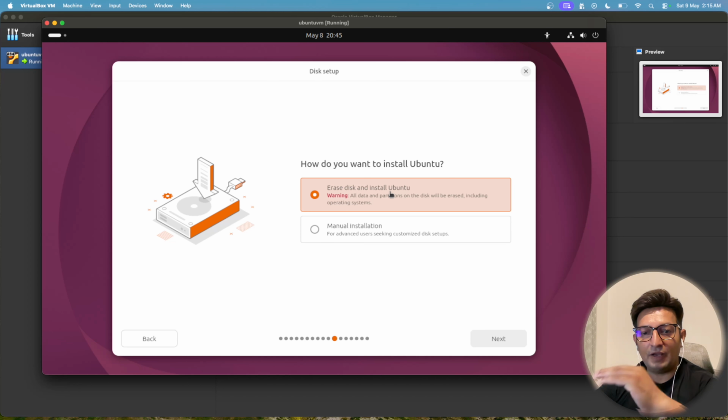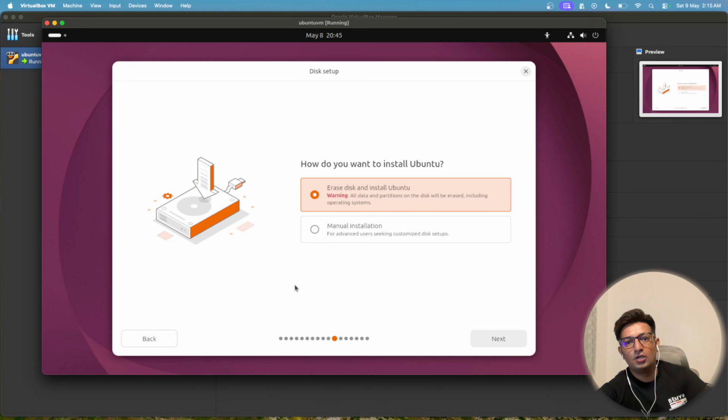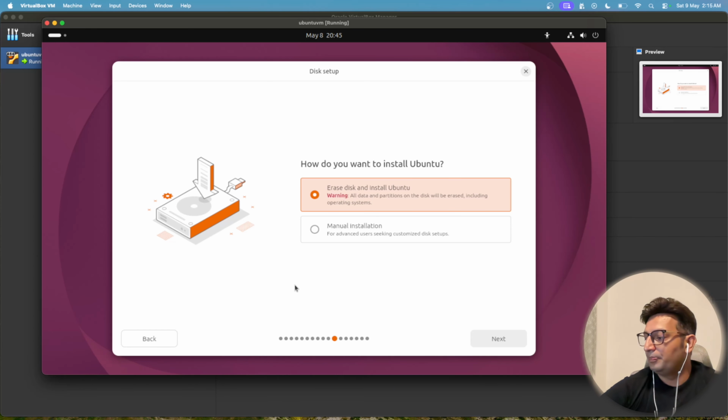Also, if you have an existing operating system in that computer, it will give you a third option, and it will tell you to run alongside the existing operating system, like Windows or something of that sort. So if you're trying to install on a physical computer, make sure to select that. Do not select this option until you actually want to format that drive.